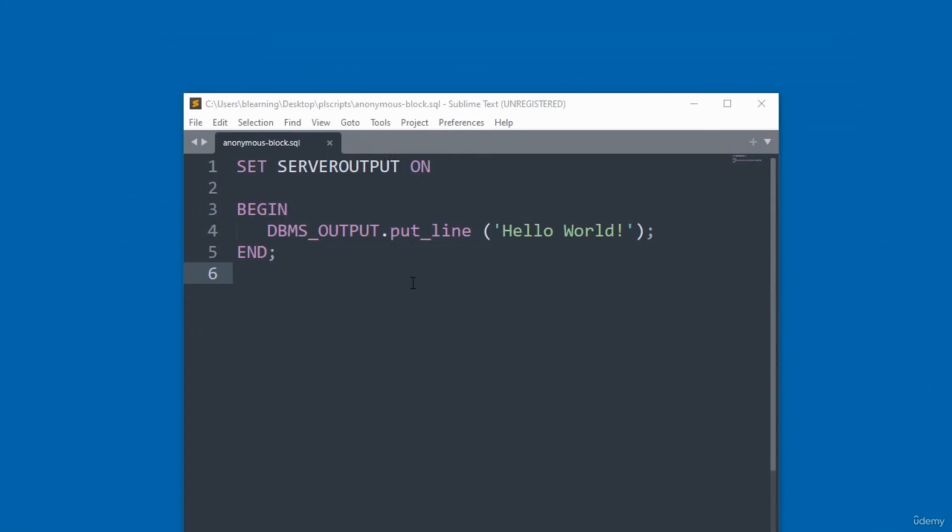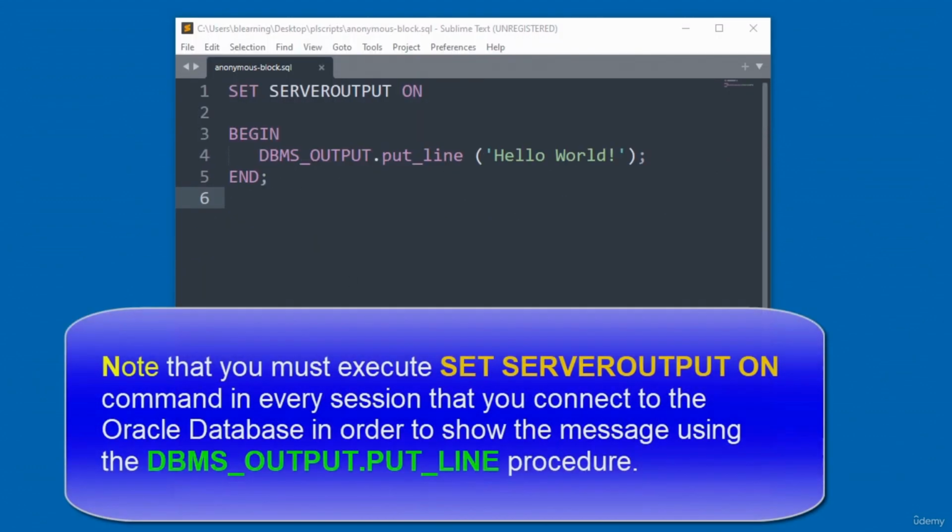So this is the content of the anonymous-block.sql. So this is my script file. Before you can execute any PL/SQL script, make sure that you have the command called SET SERVEROUTPUT. Make sure that is set to ON. This is important because it enables this procedure on line number 4, which is called DBMS_OUTPUT.PUT_LINE. It enables the procedure to display the text hello world.